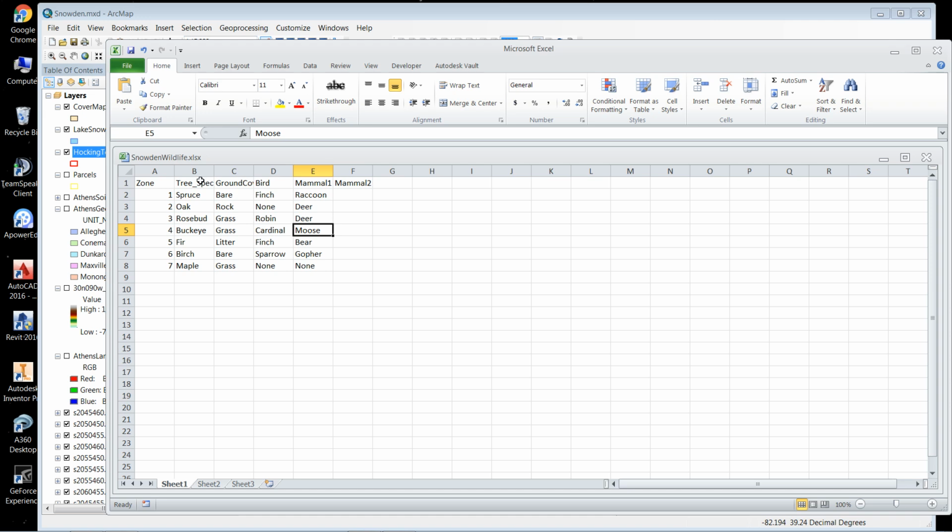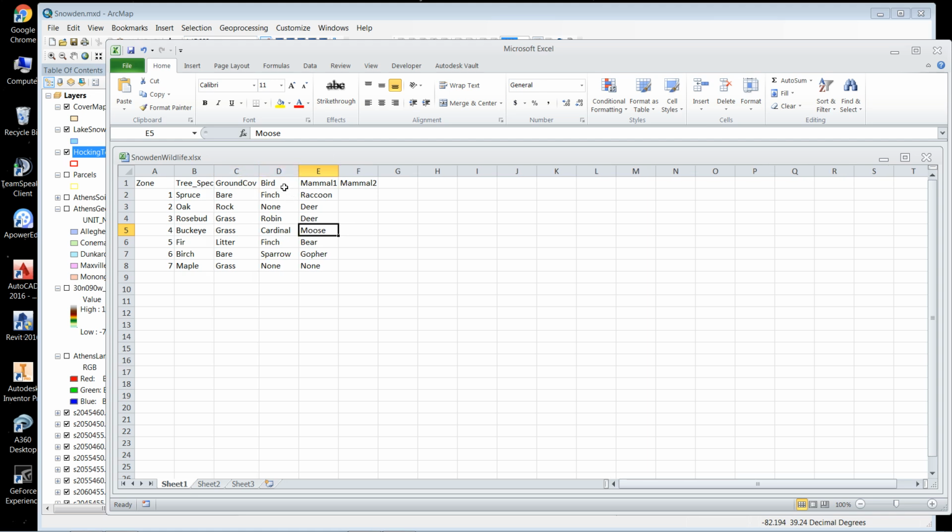maybe a column called tree species, one for ground cover, one for maybe birds that you saw, bird 1, bird 2, whatever you have. I'm not really familiar with what you guys are doing exactly in your project, but I'm just giving you some examples of creating a data table. All right, and then I have a column for mammal 1, mammal 2, whatever mammals you'd find in that area. And you can add columns, whatever you're required to for your class. But I'm just giving you examples.